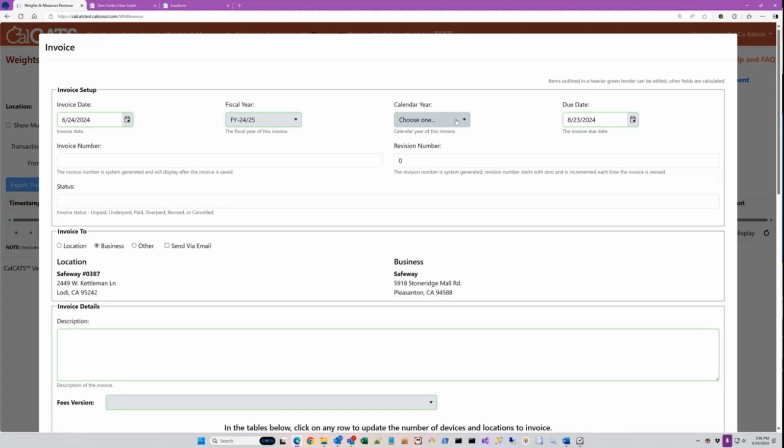On this screen, there are highlighted fields that are editable, and then there are non-highlighted fields that are populated for you. So the invoice date, I'm not always entering an invoice as I create it. Maybe this invoice I created yesterday and I'm just now entering it in the system. The fiscal year or calendar year, these are either-or. If I pick a calendar year, then it's going to blank out my fiscal year. And if I pick a fiscal year, it's going to blank out my calendar year. Okay.